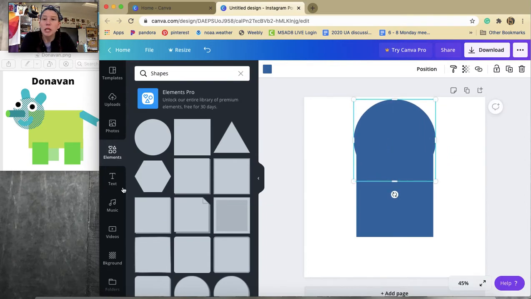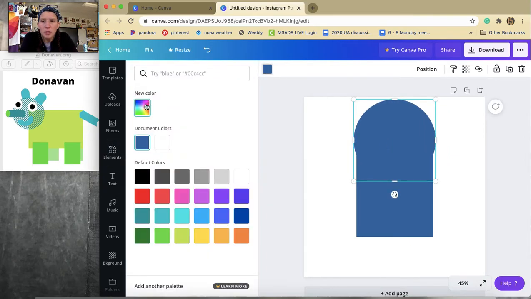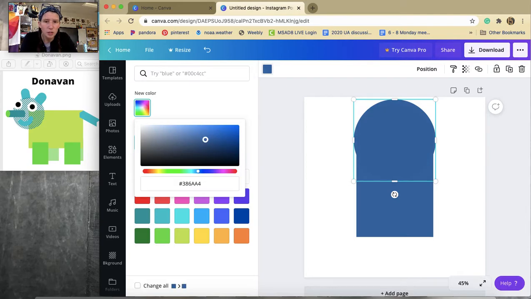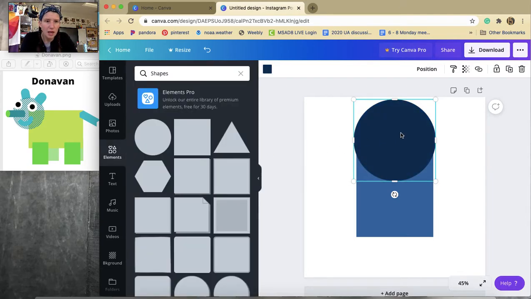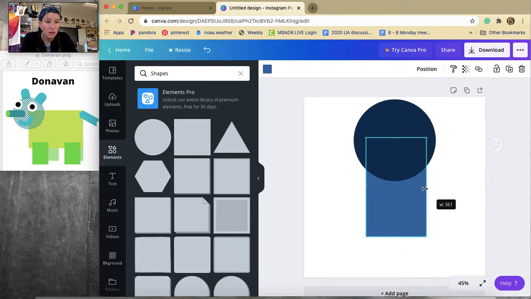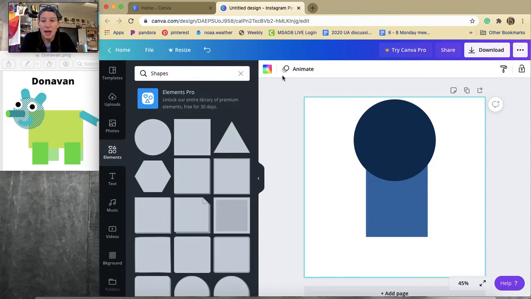This is not going exactly the way I wanted. I'm just going to make the head way darker, so I'm going to just, there we go. There's the head of this animal. Now I'm going to turn this body a little bit smaller. All right, so there's the head, and now I'm going to make some ears.